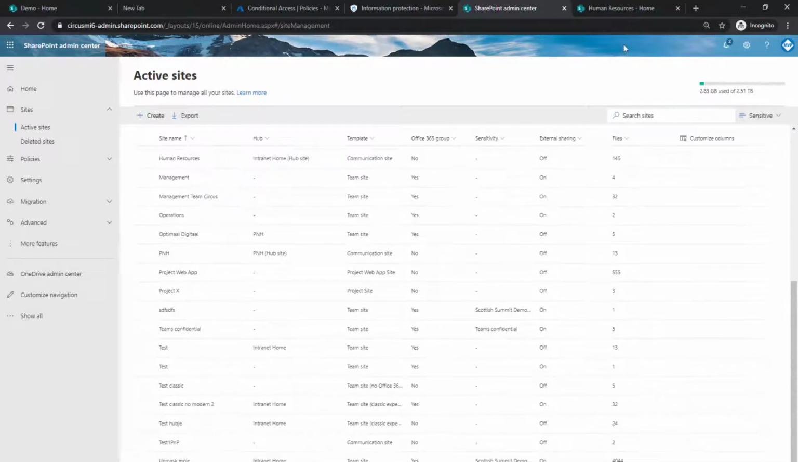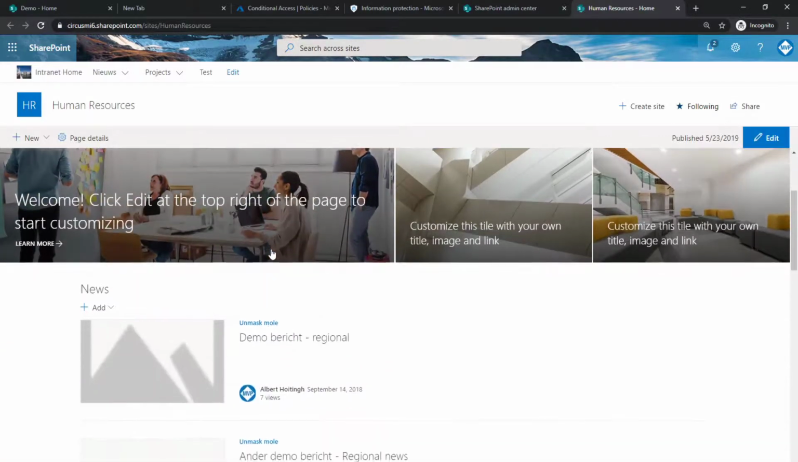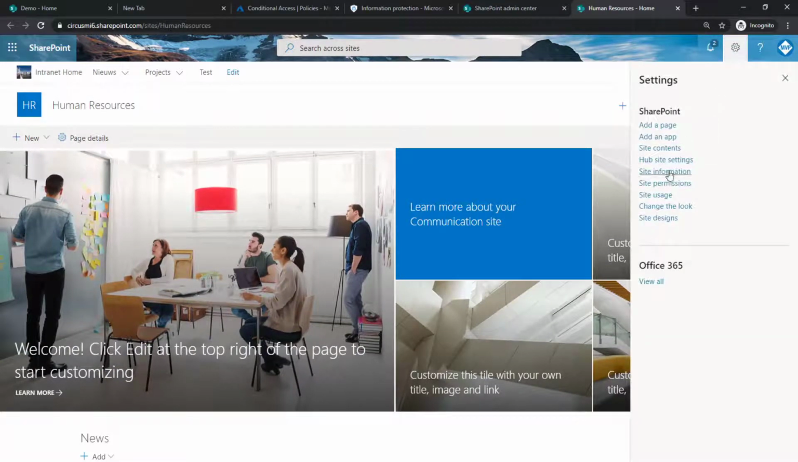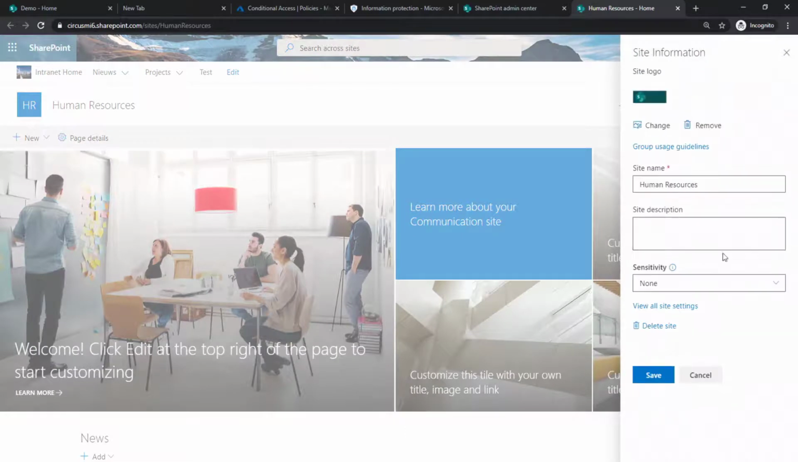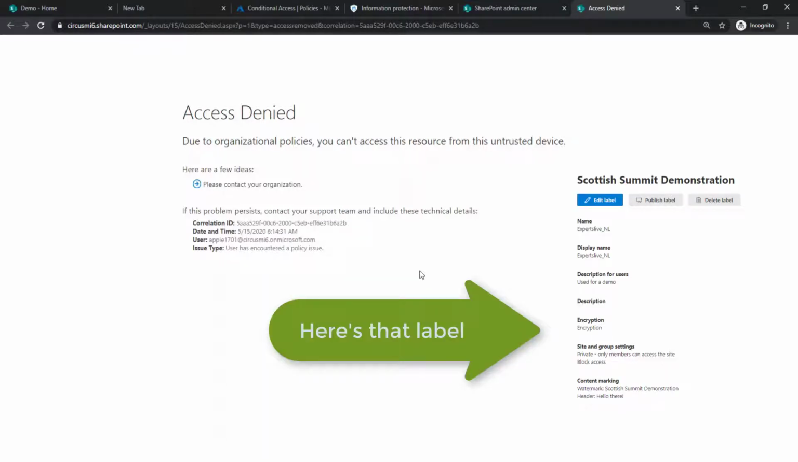So just take a look at the human resources first. Well, over here it is, no problem, doesn't have any label set as yet. If I want to, I can set that, and let's just take the most restrictive right now. Let's save it. Oh wow. Well, not quite a surprise, is it? I just set that site to block access from an unmanaged device, and I'm working from an unmanaged device.